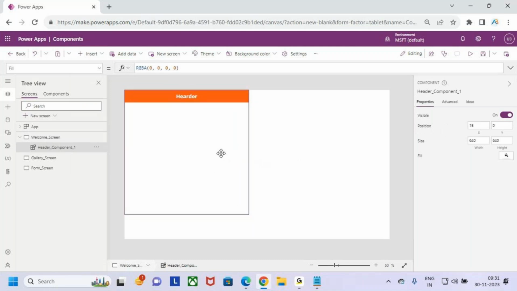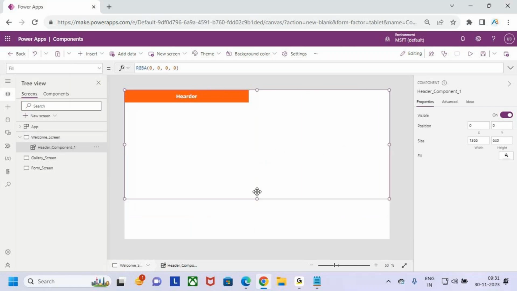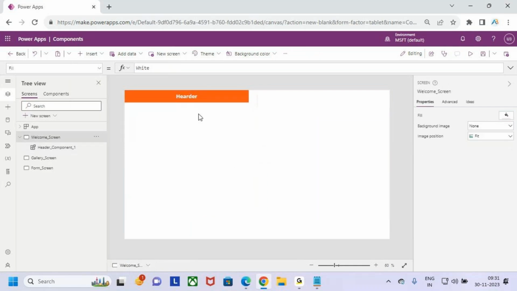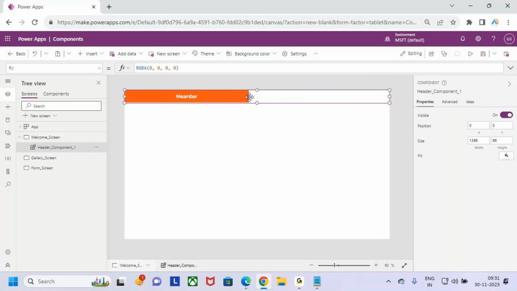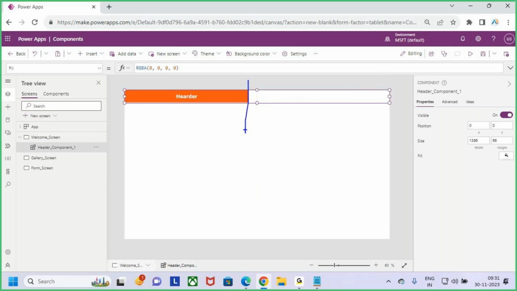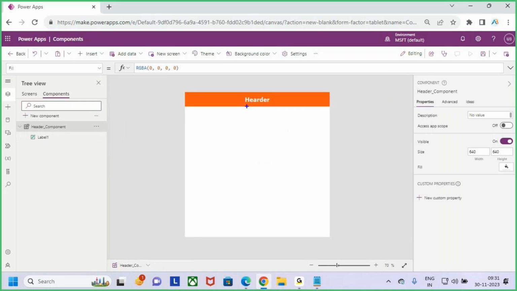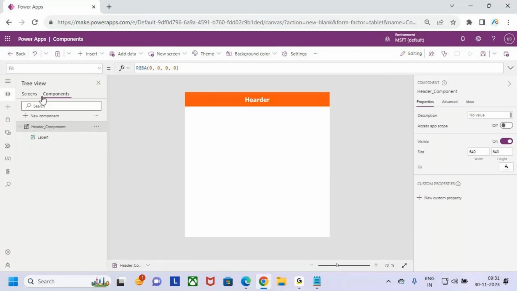This is the component. Now I want to keep it as a header. When I increase the size, it will increase the size here. Let us say I'm going to reduce the height also. But if you see here, this header is not occupying the full screen. It is occupying up to here only. Why? Because the component width is up to here itself. This is the component width, so it is taking only this width in the screen also.